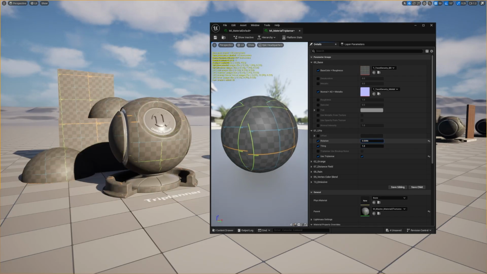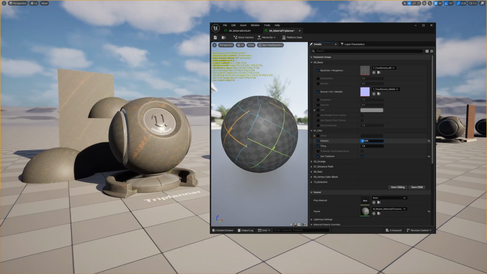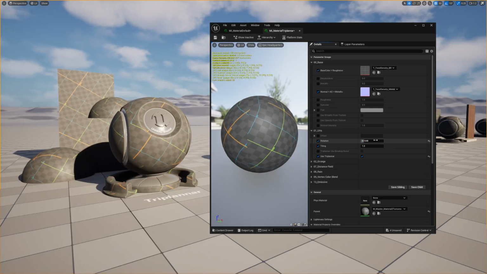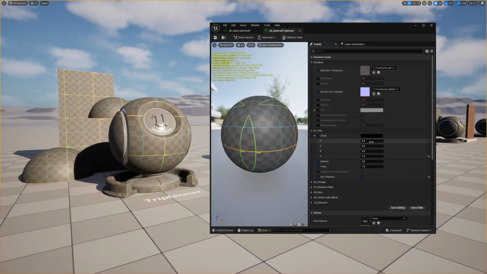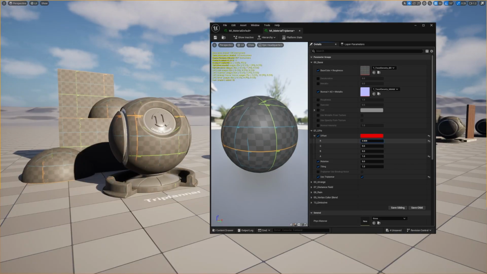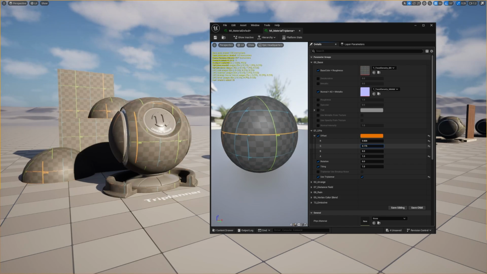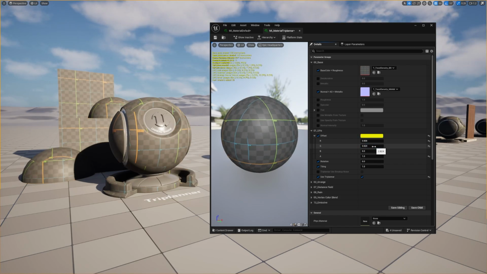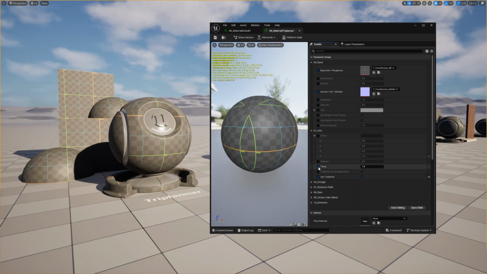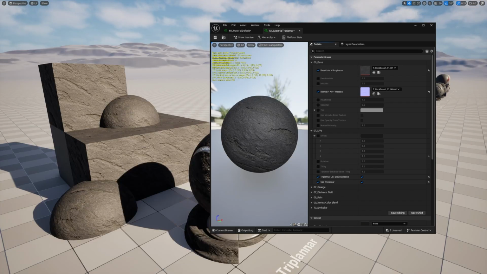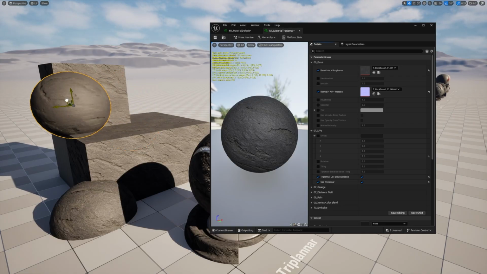All the tiling parameters we talked about earlier still work perfectly when triplanar is enabled. That means you keep full control over scale, rotation, and offset. As you can see, the performance is comparable to a classic triplanar material.